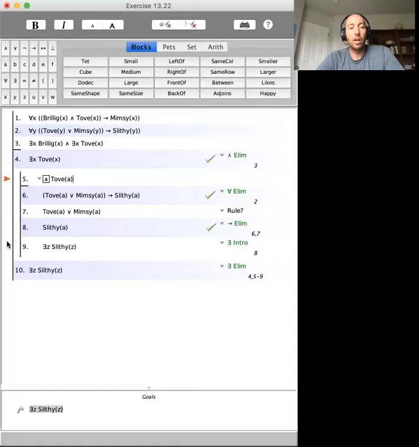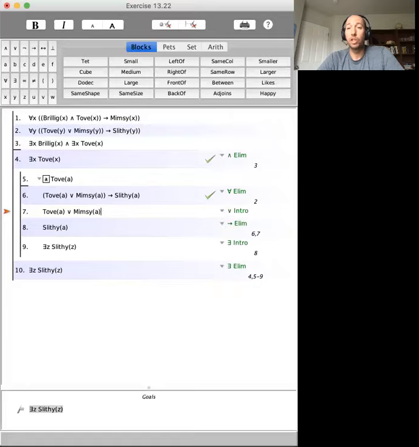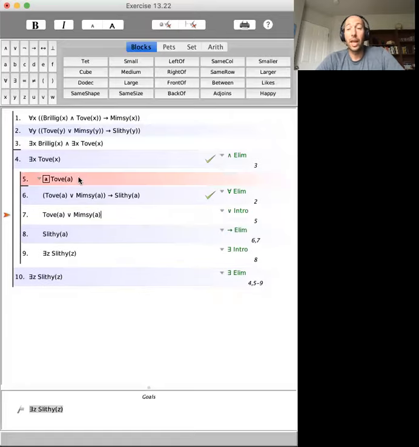That's to say, I've got in line 5 the claim that A is a tov, but I don't yet have the claim tov A or mimsy A. But I can build that and use a rule of inference, which is disjunction introduction. If I've got the claim that A is a tov, well then anything that I disjoin with that is also going to be true. Any disjunction that includes A as a tov is also going to be true. So when I check that step, that works out. And now I've got a justification for each of the steps that I've needed, and you'll see that the whole proof now actually works out.